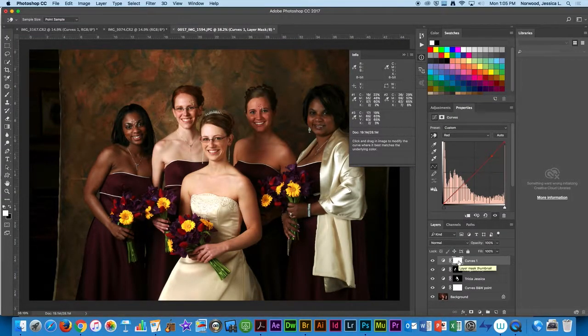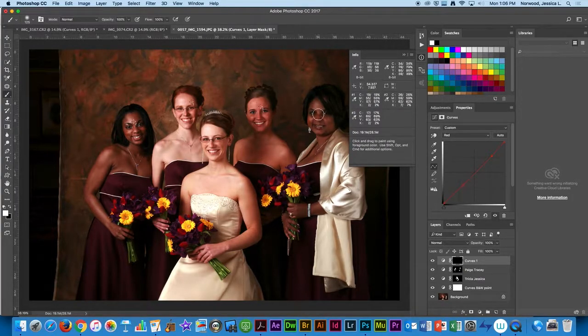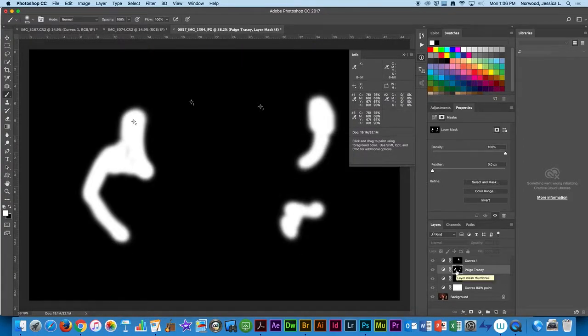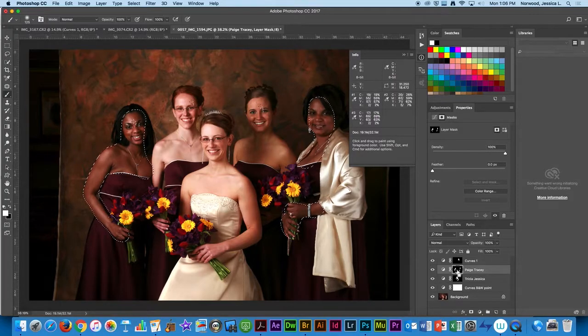So, same thing, mask. Command delete to fill in my mask with black. Use my brush with white at 100. Whoops, wrong person. And brush Lori. Now we're looking a bit better here. My background is a bit off, especially when you compare it to Paige. So I might actually, let me try to, oops, wrong button. Okay, that's where it is.